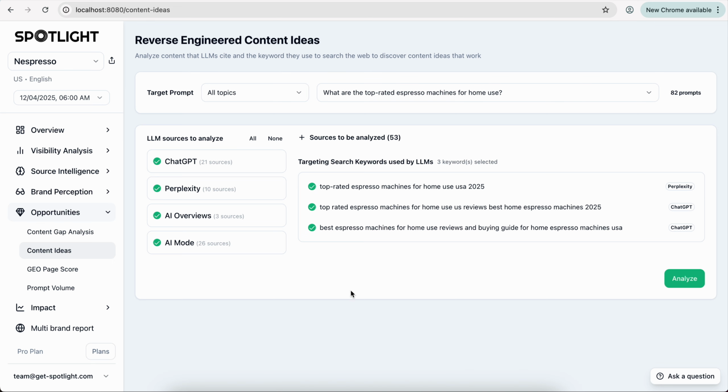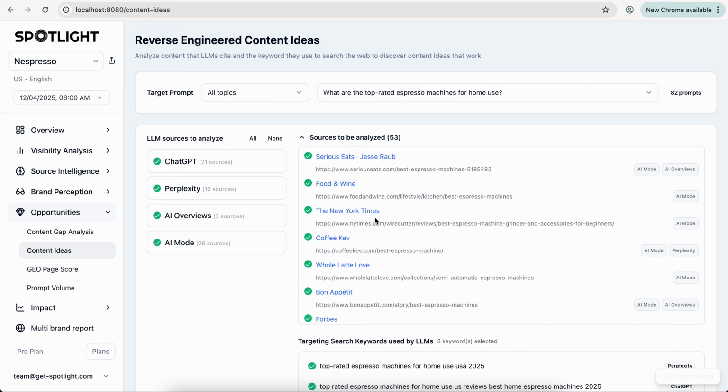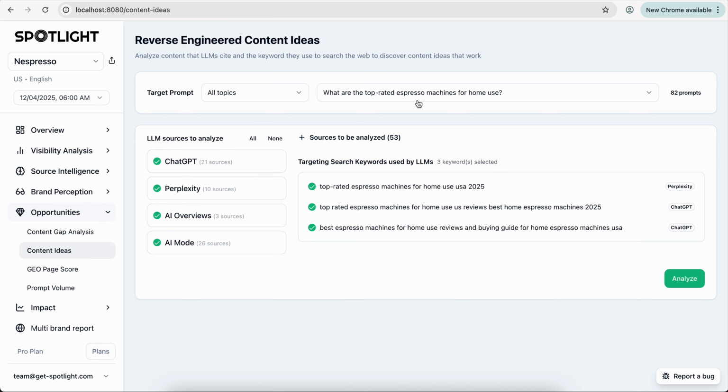It's going to take you over here to this new section. So what this section does essentially, it shows you all the sources that were used by the models in order to respond to this prompt. And also we pull out the keywords that the models themselves use in the backend in order to search for content on Google and on Bing.